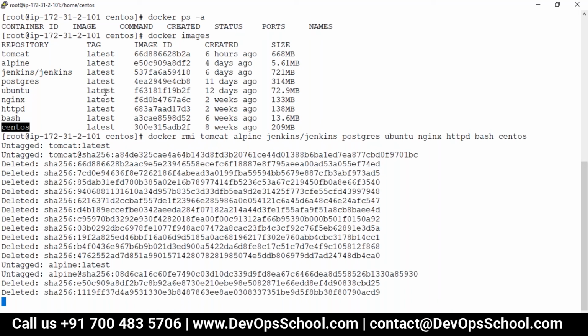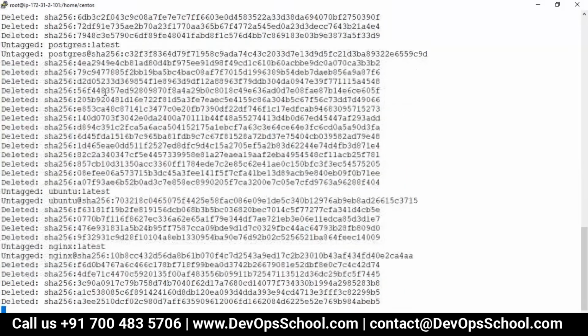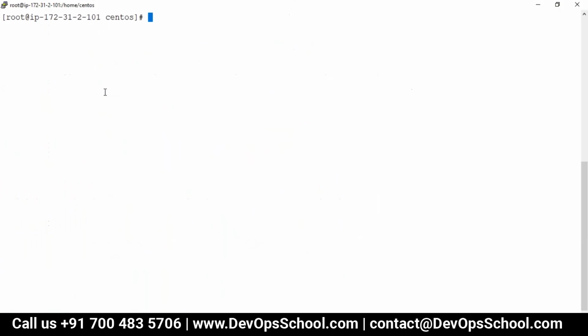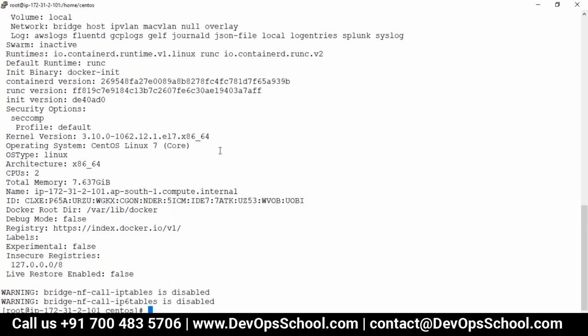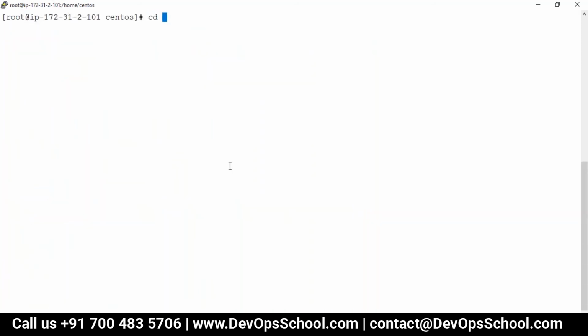See here, rmi is the command to delete all the images. And you see here, it's a clean system. Right now I have no images. Right now I have no containers. Everything is okay. Now I will run docker info, and I would like to know the location of the Docker root. So it says /var/lib/docker. Okay, cool. So I'll go inside it: cd /var/lib/docker.